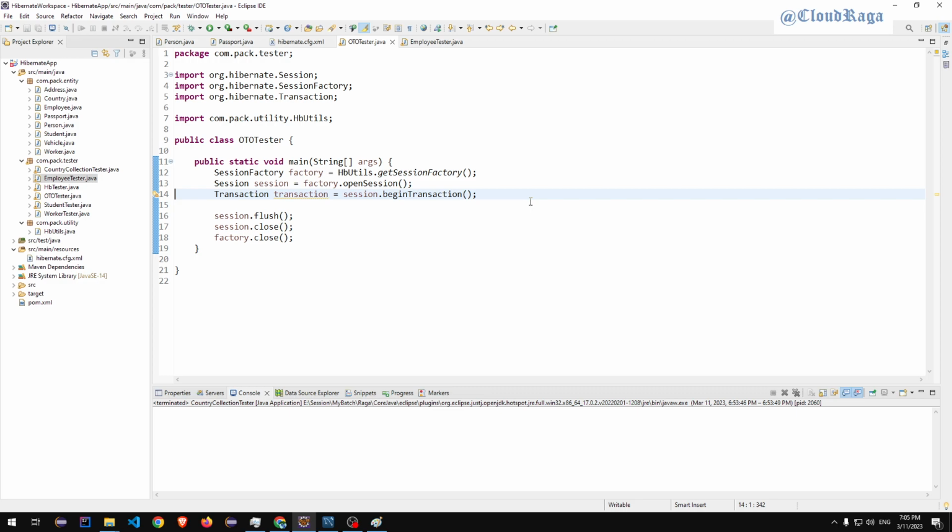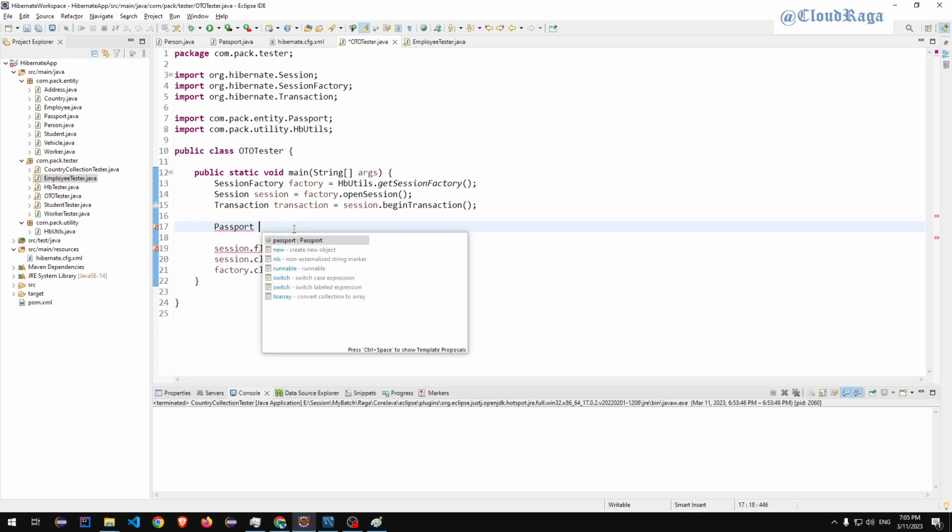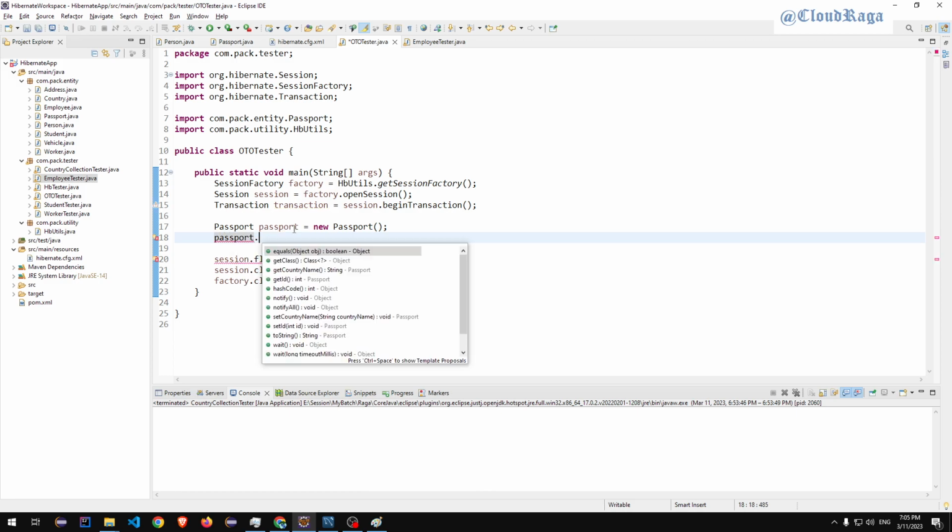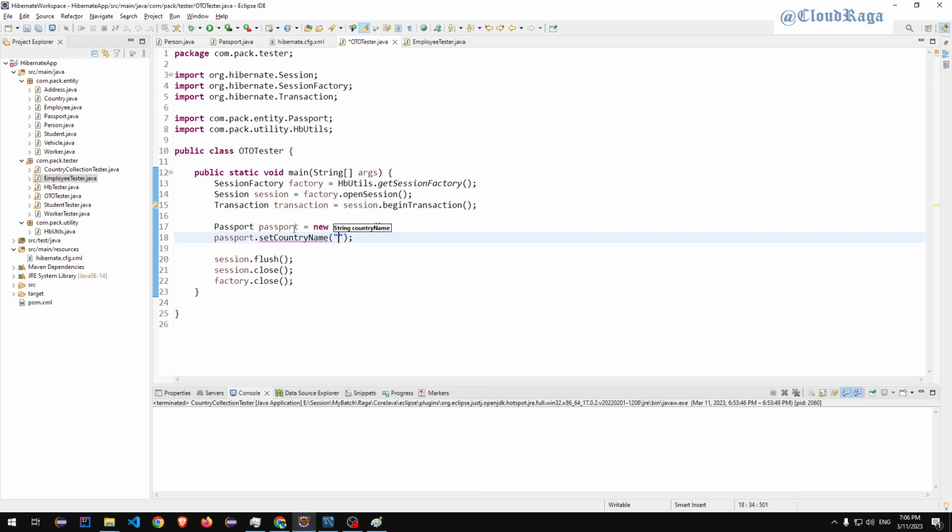What we need to do first is save this. We need to persist the Person class and Passport class in the database by mapping them. Let's start with the Passport class first. Passport passport equals new Passport, then passport.setId is not required, it gets auto generated. So let's set the country name, let's say India.